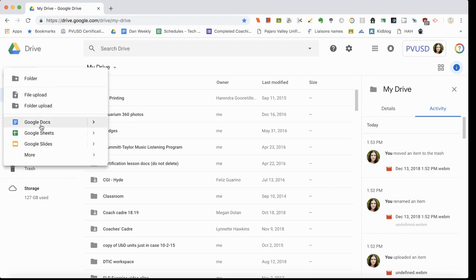Google Docs is the Google version of Word. Google Sheets is like Excel, and Google Slides is like PowerPoint. The difference is that on any of these Google files, you can share with other people and collaborate, so you can work on them at the same time.